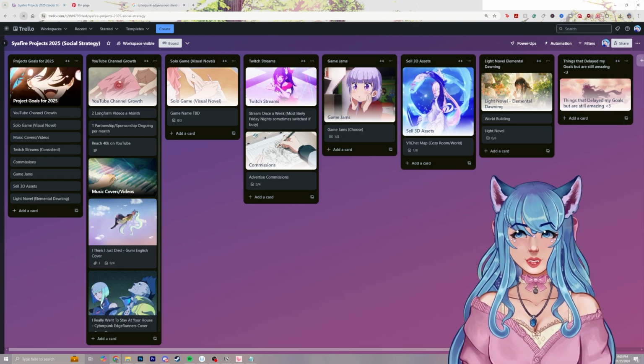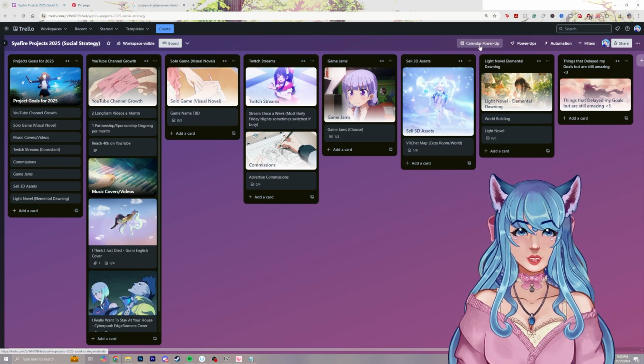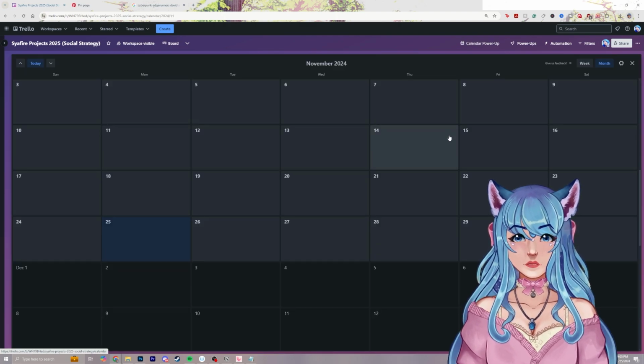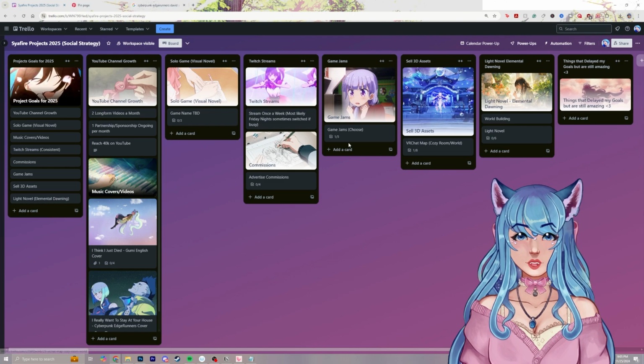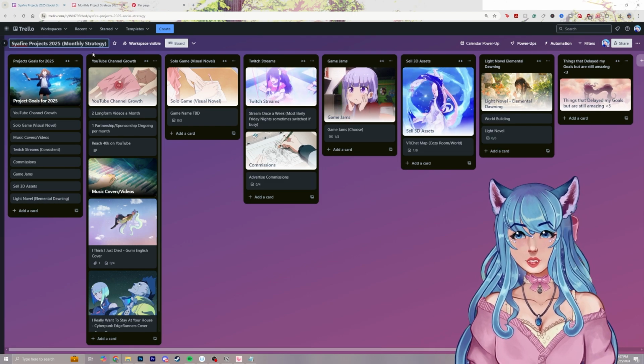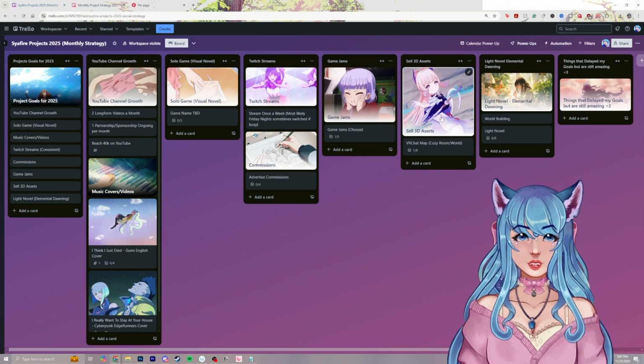And once that's added, we can refresh the page. And it should be here now, so we can open calendar Powerup. And now we could essentially start kind of planning. So you could use a calendar view like this. And then I'm gonna go back up here and actually rename this to monthly strategy instead of social strategy.